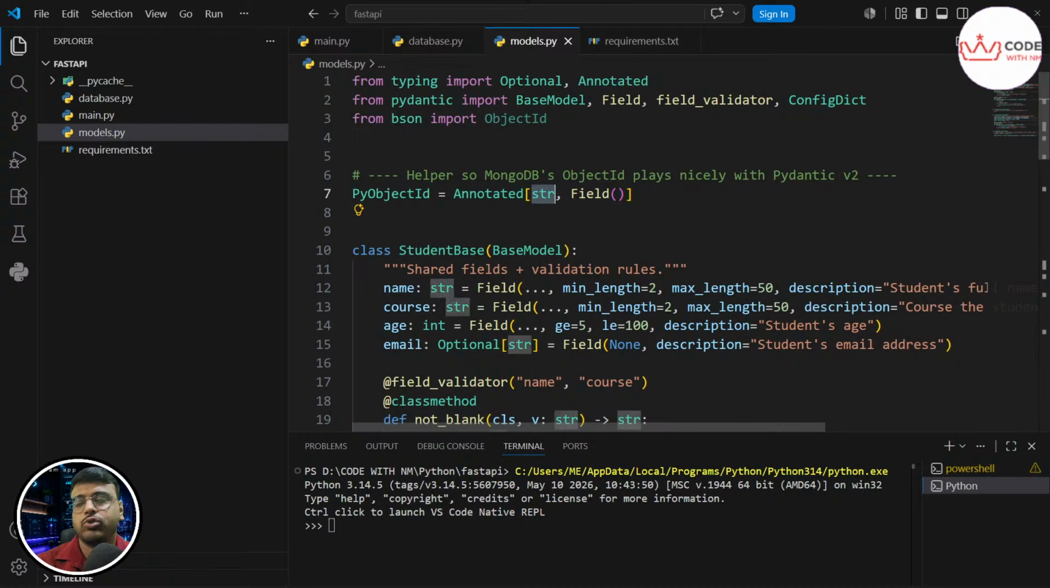You can see we are storing everything as a string. The data comes from all these fields: name, course, age and email. These four will come here and be stored as a string, where in PyObjectId, this is used to store everything in MongoDB. That is the later part; I'm not jumping to that.